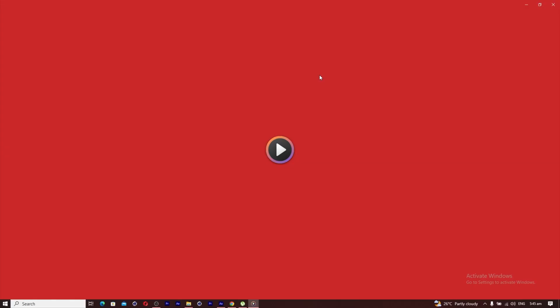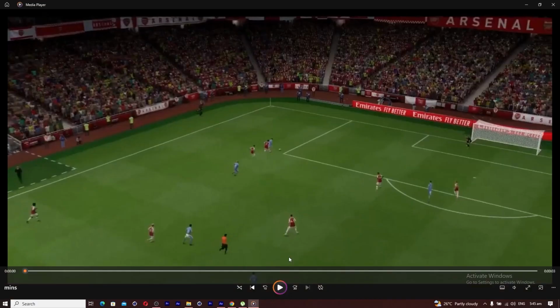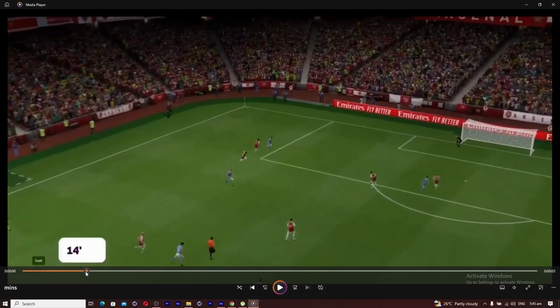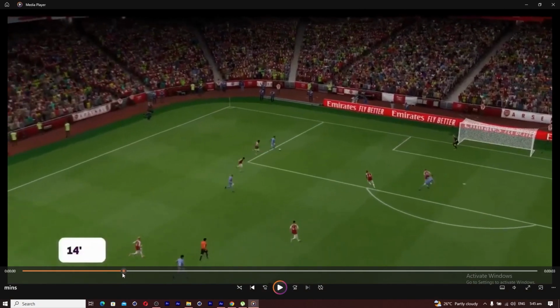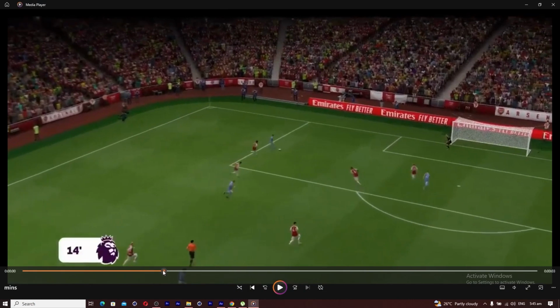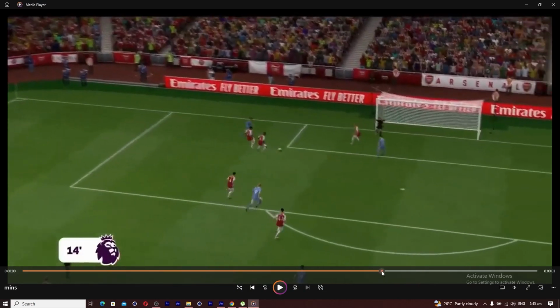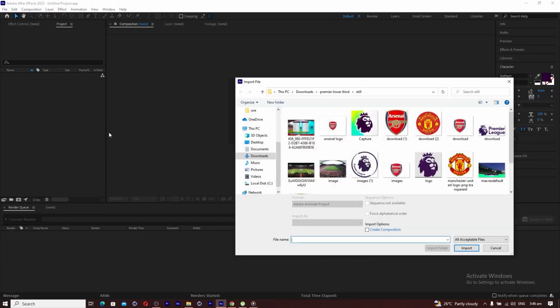So it's basically just this. If you see, it just comes up like this, and there is an increase of the Premier League logo there, and then it goes off. So we'll attempt this as our first try. Let's give it a go. Let's import our assets first of all.